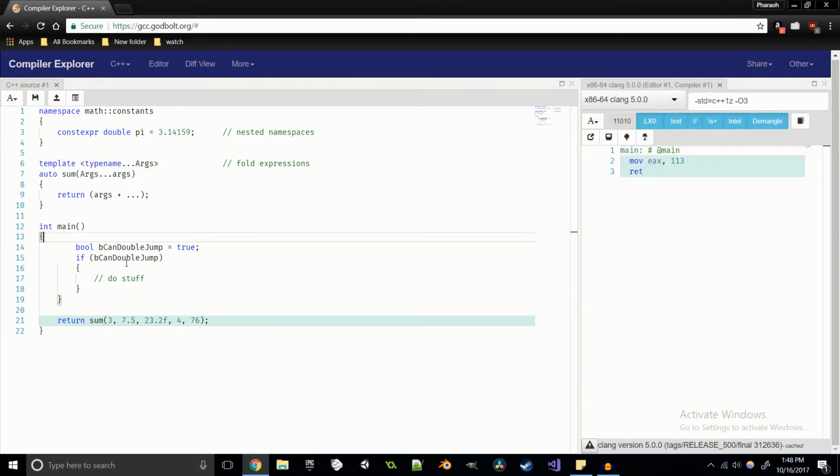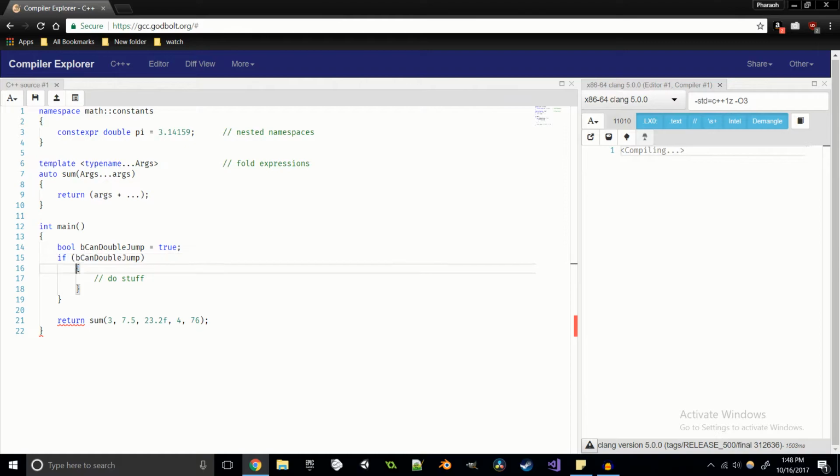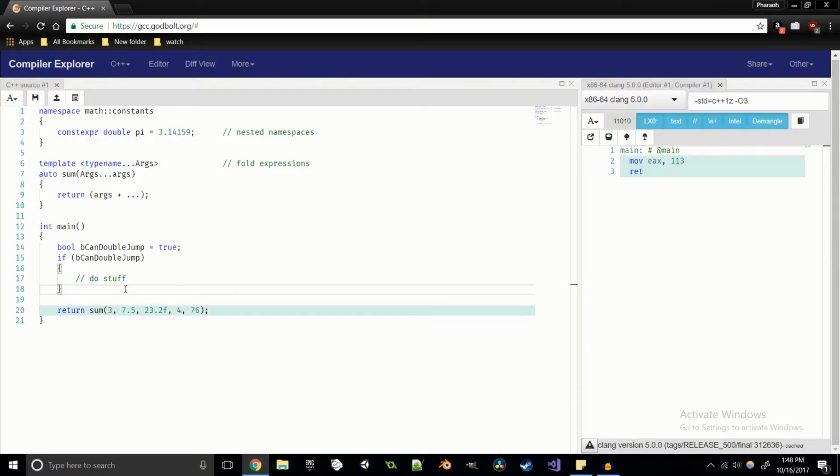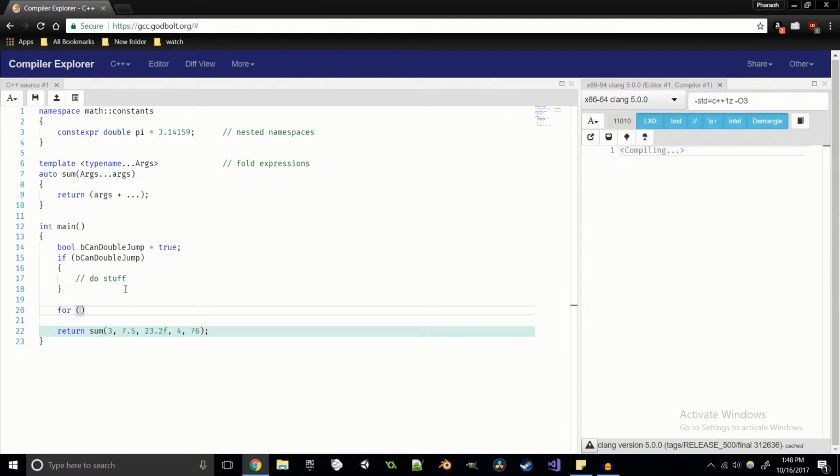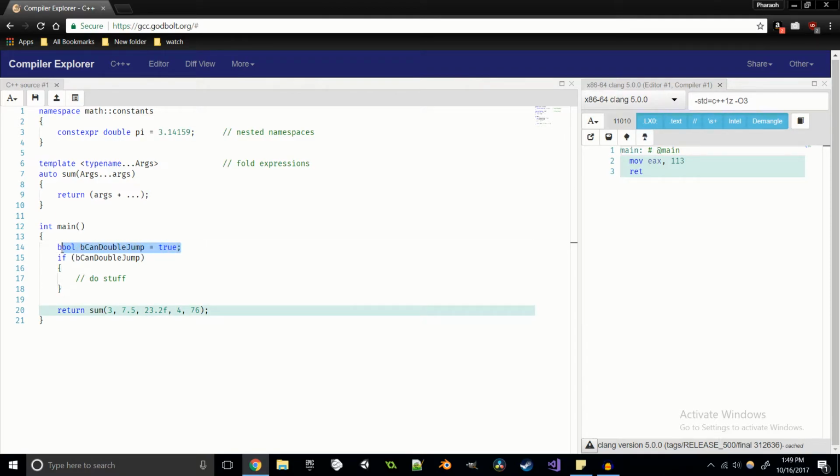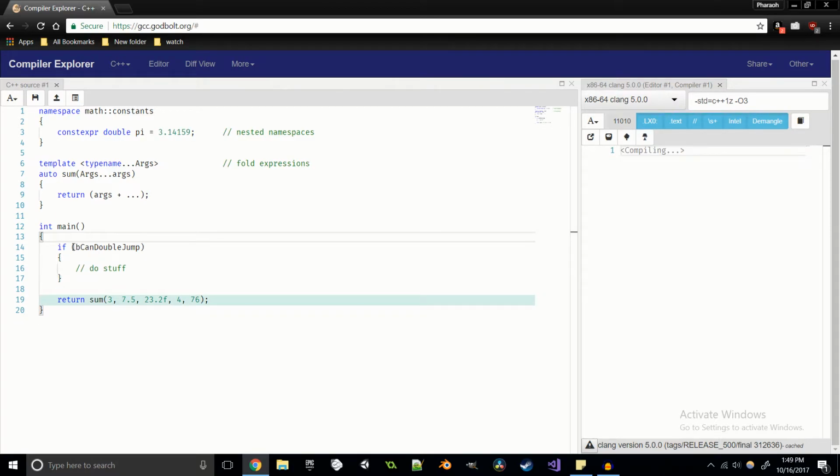Basically, with C++17, what we're able to do is, using if statements, mimic the functionality of a for loop. Because if we look at a for loop, we can create a Boolean, say b can grapple equals true, and we can initialize that variable inside of that for loop, no problem. And using C++17, we can do that with if statements and switch statements as well.